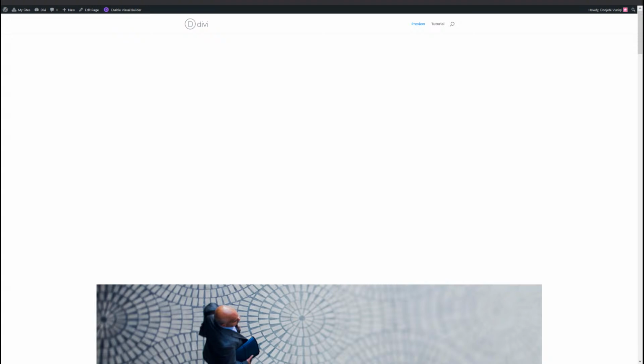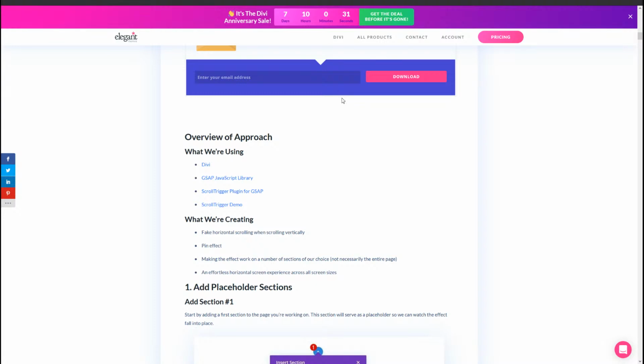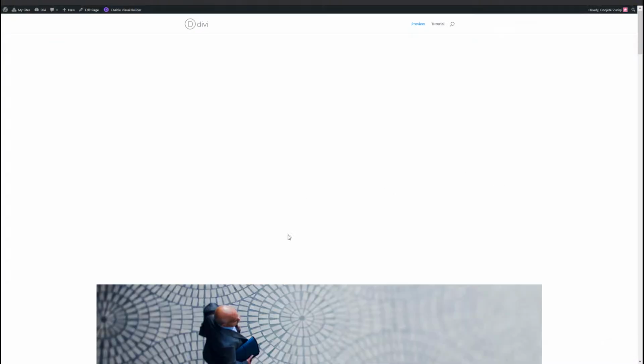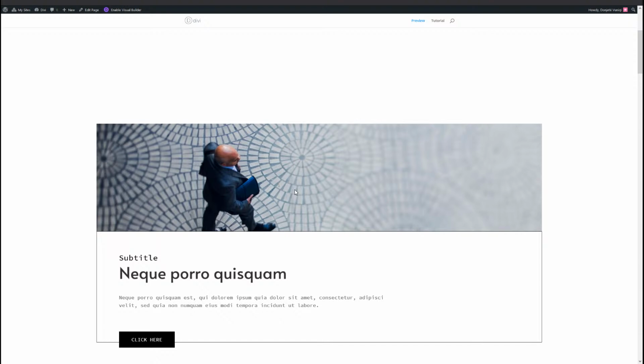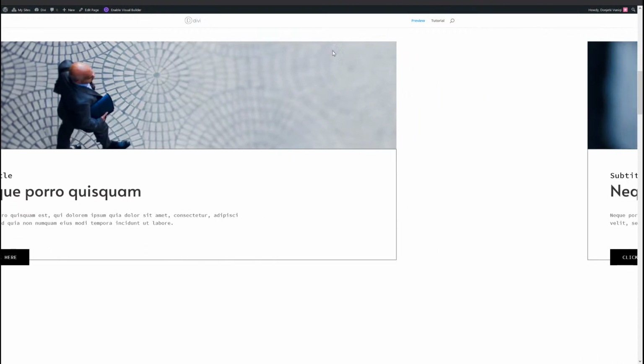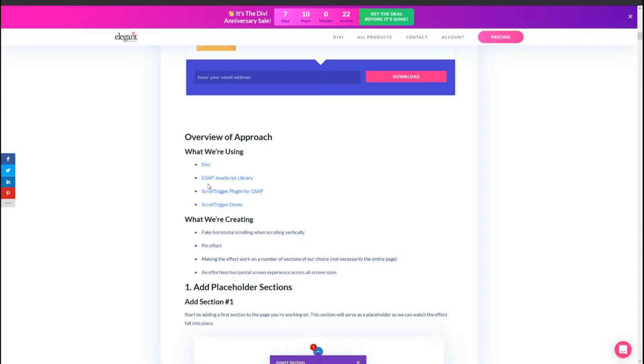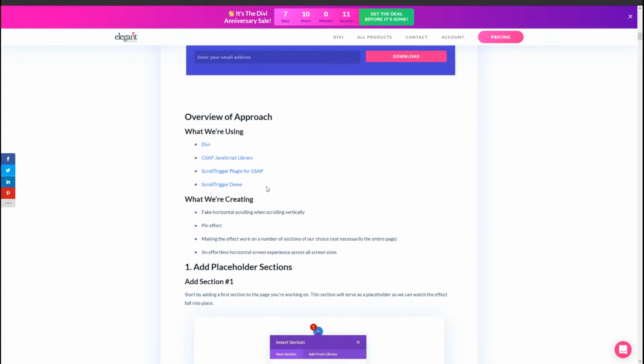So all right, let's take a quick look at what we're using within this live stream to achieve this kind of horizontal scrolling when you're actually scrolling vertically. Obviously we're using Divi, then we're also using GSAP, which is a JavaScript library. Very good library. We're also using Scroll Trigger, which is a plugin for GSAP. And Scroll Trigger and GSAP come with quite some demos that allow you to do different things that you couldn't do out of the box.